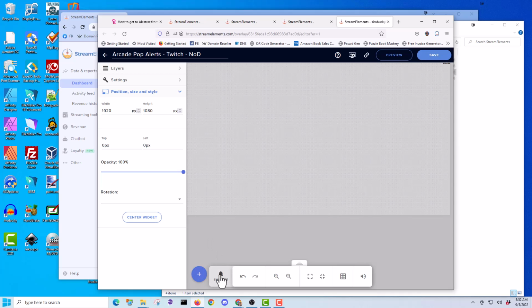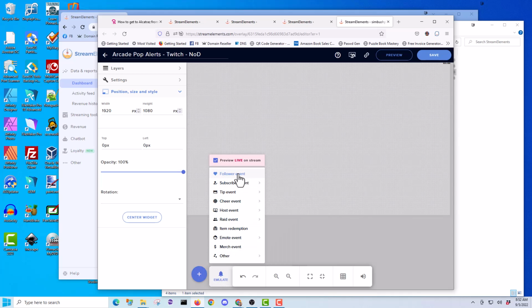Now if we emulate a follower event, it shows our event. A subscriber event, well, let's see, a tip event. So you get a tip. So there is your event there. Okay, so if you're using a template or overlay template for it, it's easy. You're done. Everything's set up for you.